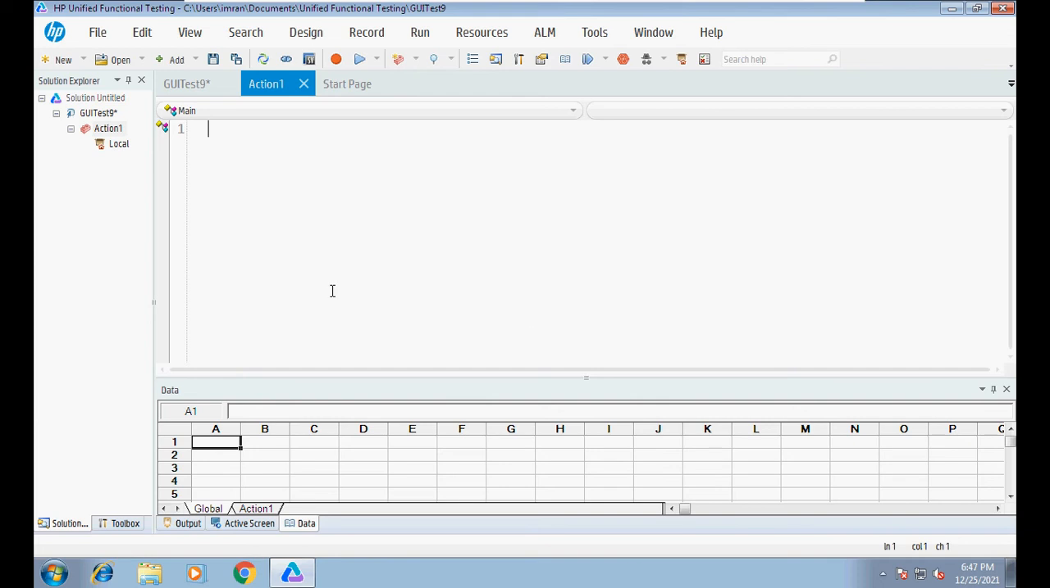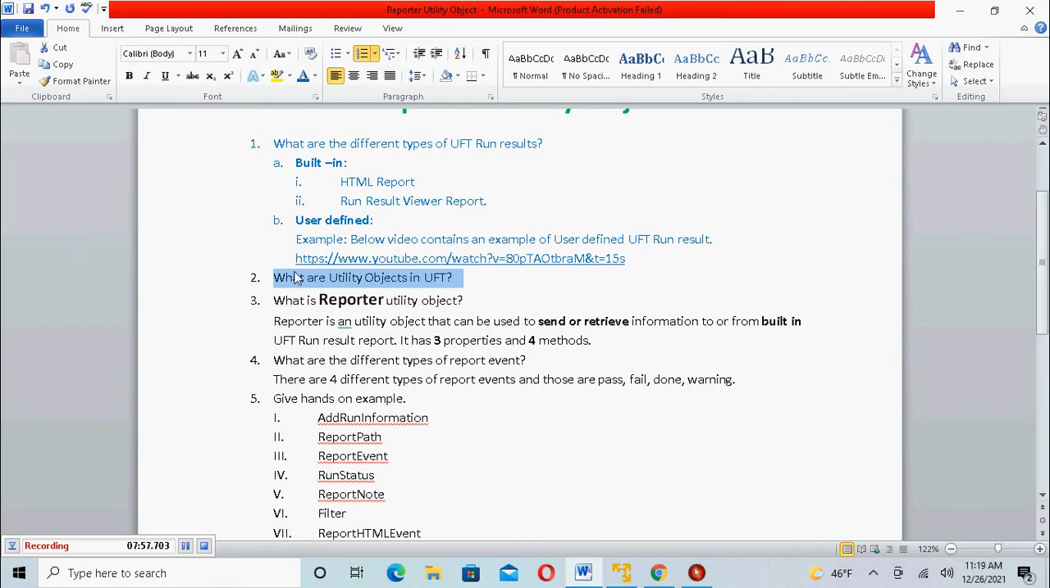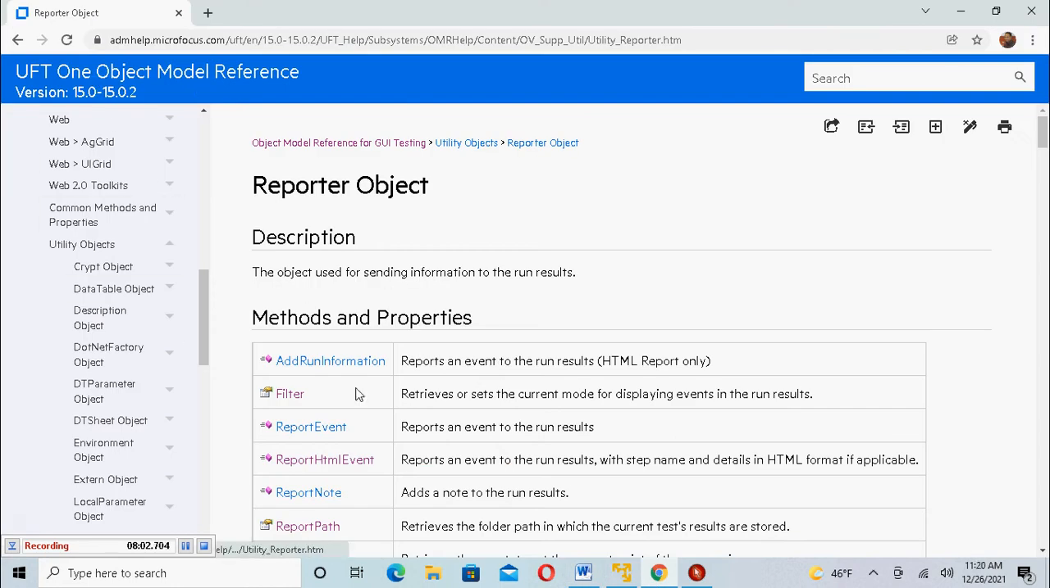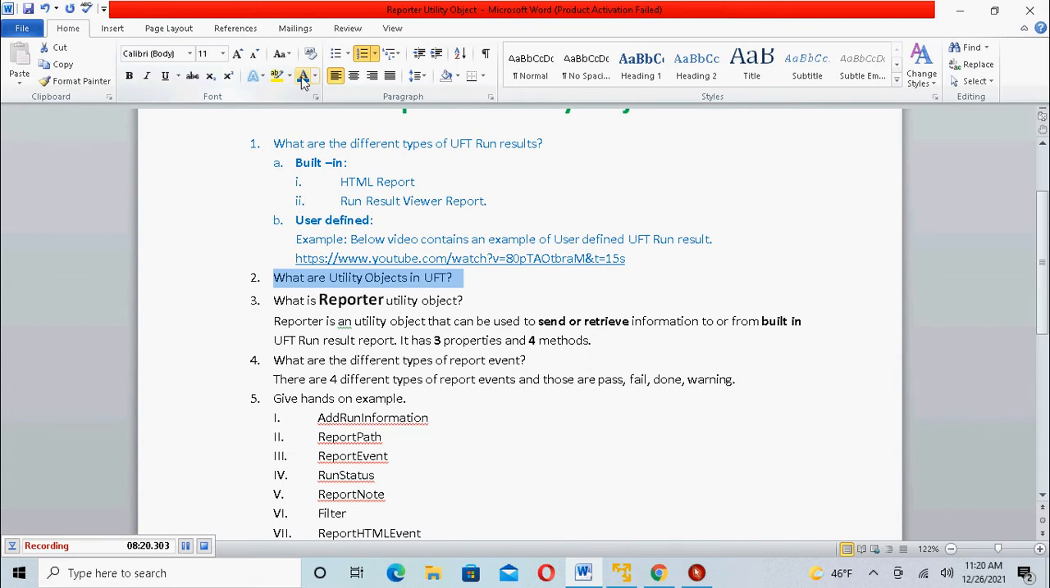So I gave the definition. I also showed it here in the UFT. So now I can mark this one as having shown hands-on what utility objects are. I also showed it in the object model reference document. This is an online document that comes with this URL. This document also showed all the documentation. So now I can mark this one as explained. This color means I have explained.